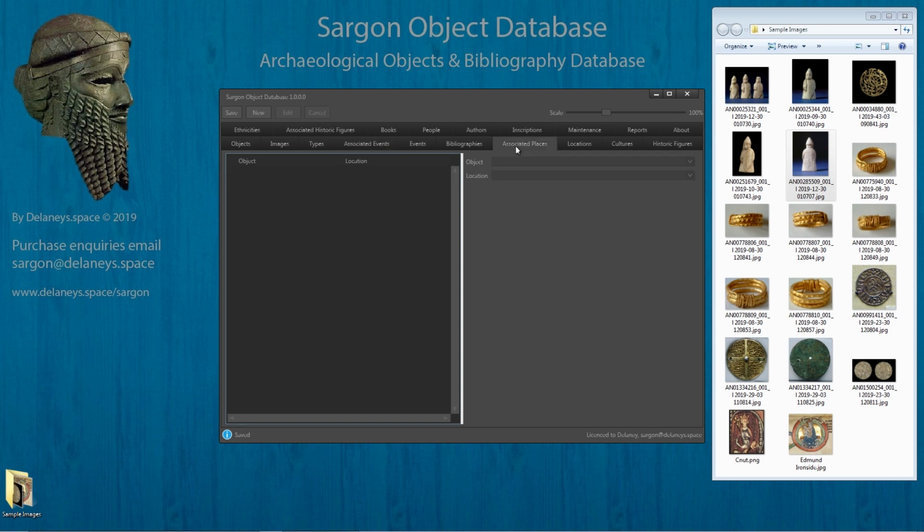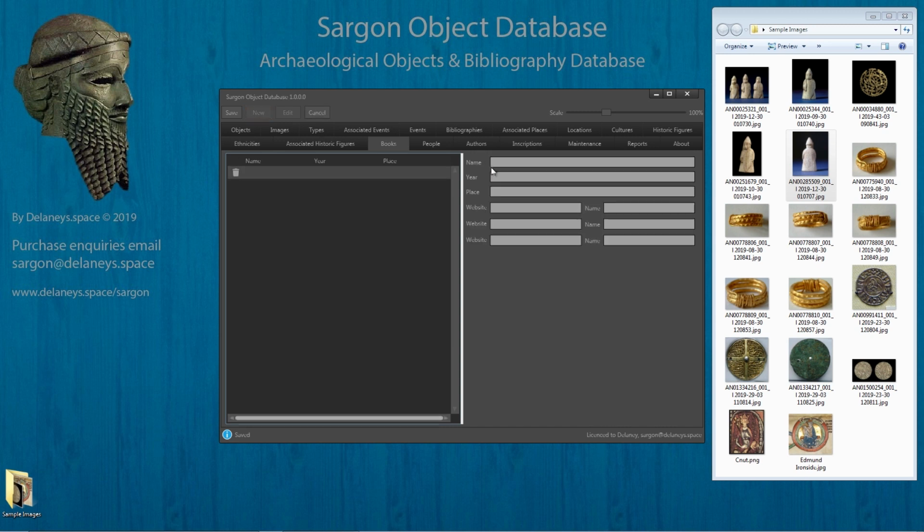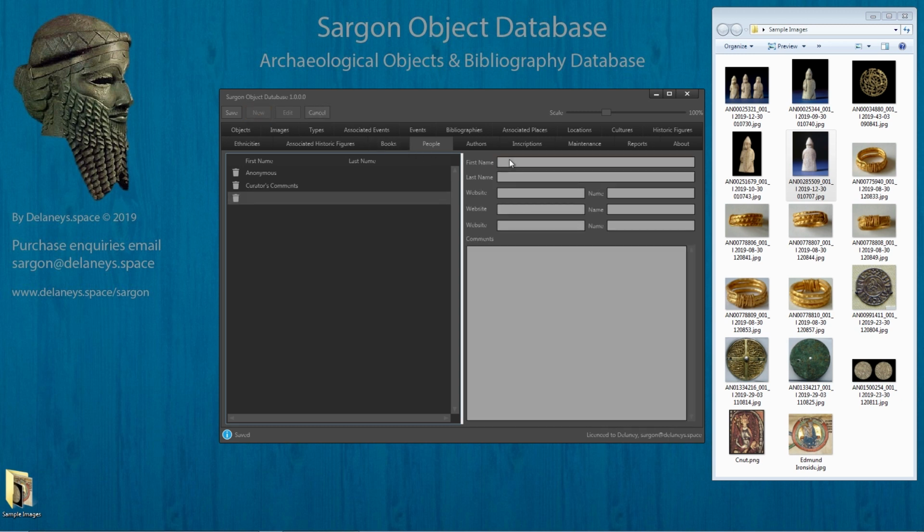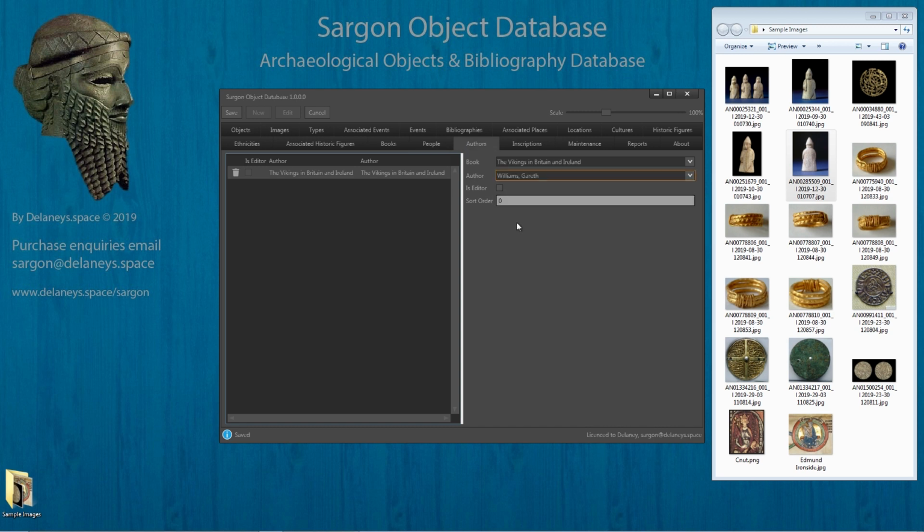We can assign additional locations to an object within the Associated Places tab. Select an object and a location from the drop-down lists. Book lists are managed in the Books tab. Click New, then provide a name, year and place. We can assign authors to books by clicking the Authors tab. Select a book and author from the lists. Click on the People tab to maintain the author list. Choose Is Editor and the Author Sort Order.